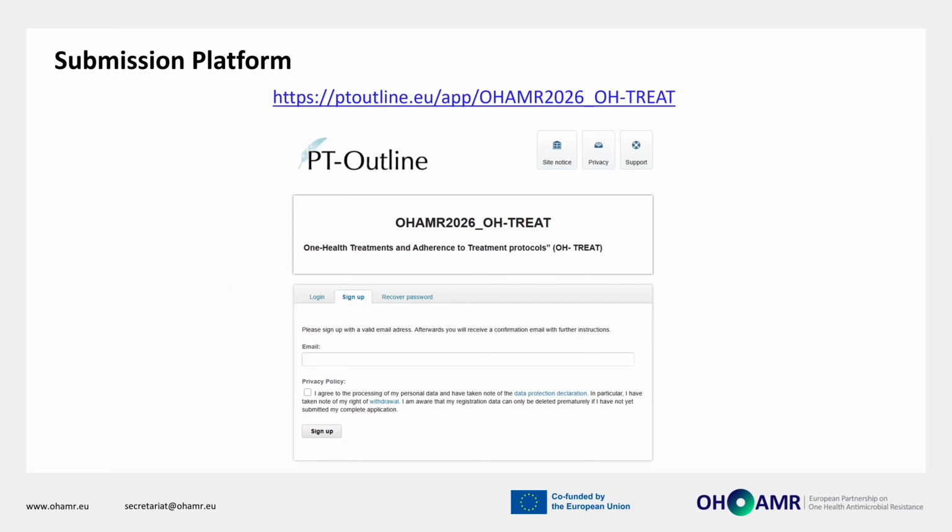Let's move on to the submission platform. Proposals must be submitted exclusively through this online submission platform. Submissions by email, fax, or paper copy will not be considered. Only the project coordinator should sign in on the platform. An automatically generated password will then be sent to you.